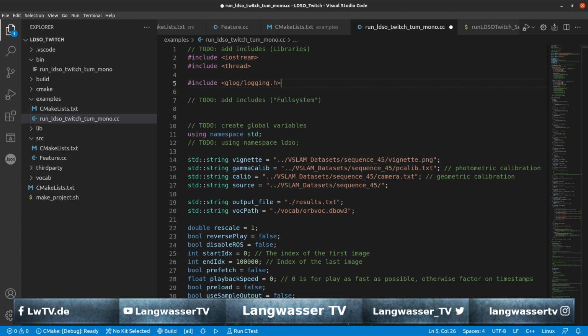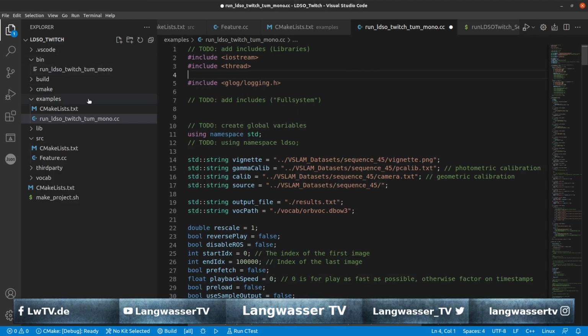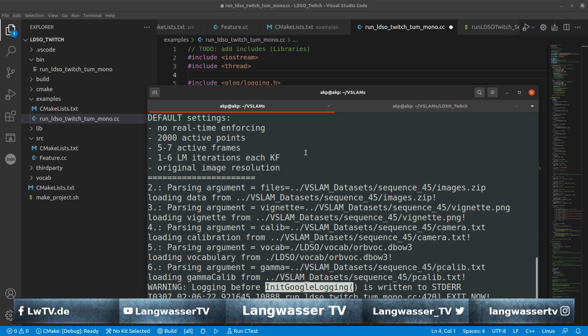So there's a warning here that we need to initialize the Google logging. And this seems to be done in some other file. Let me quickly check if this is really the case.